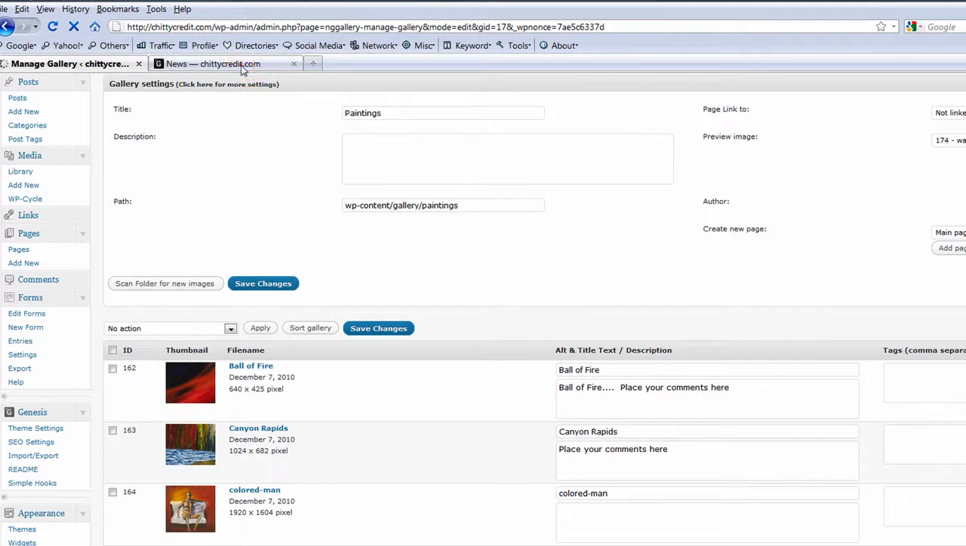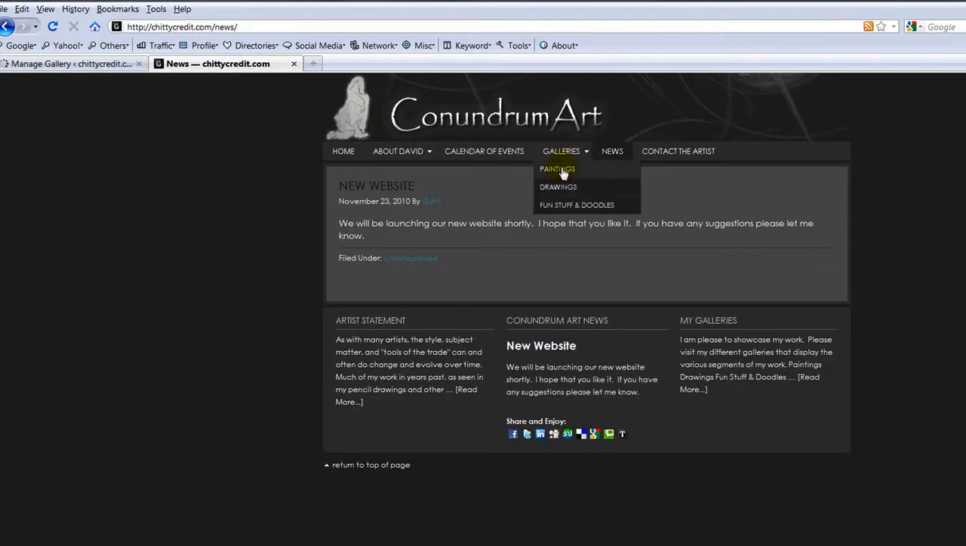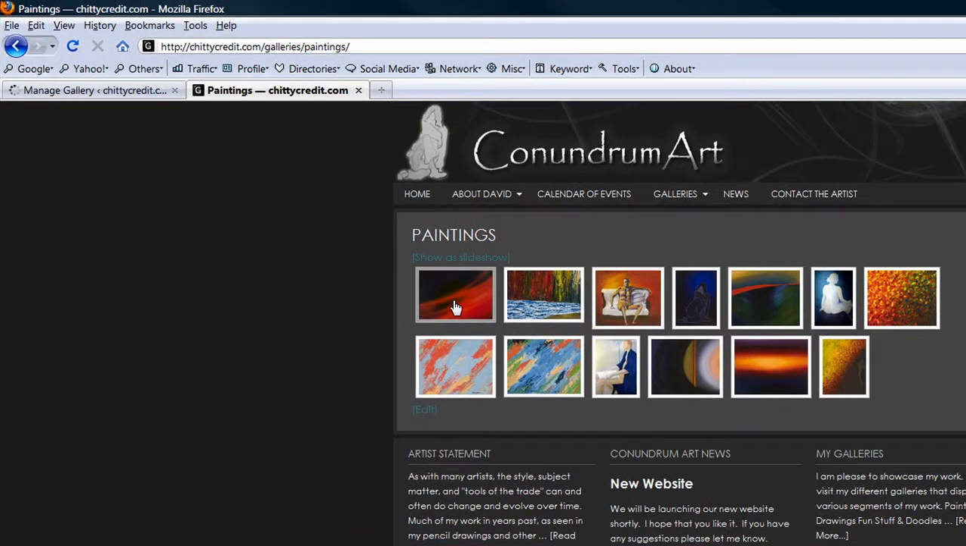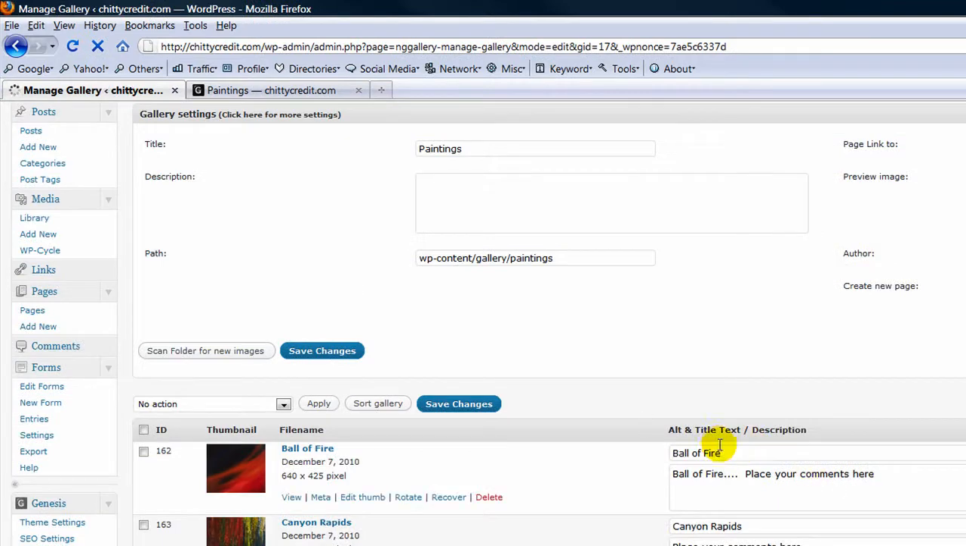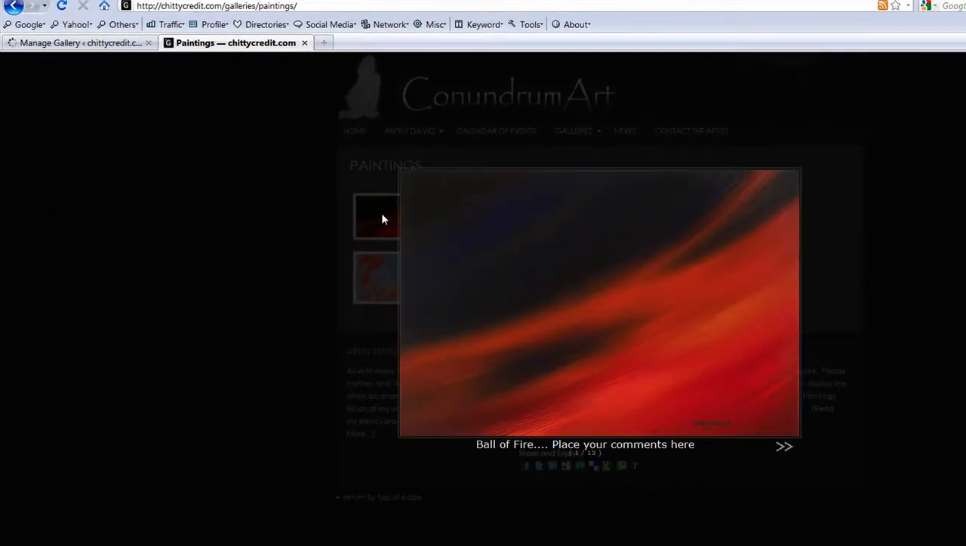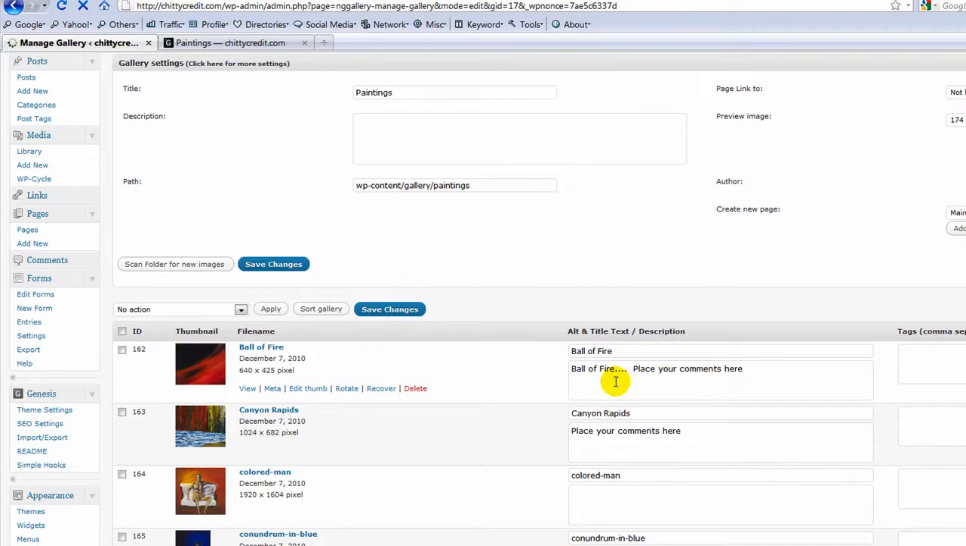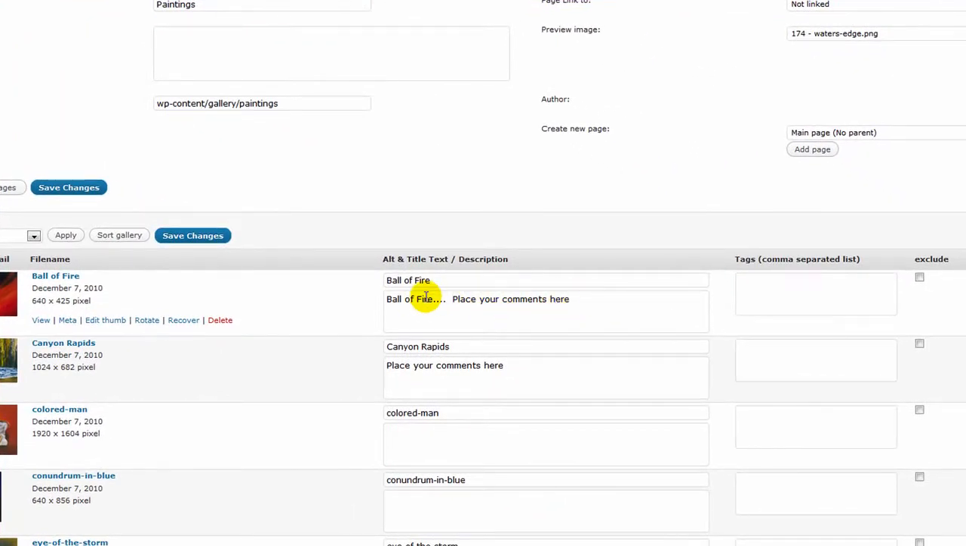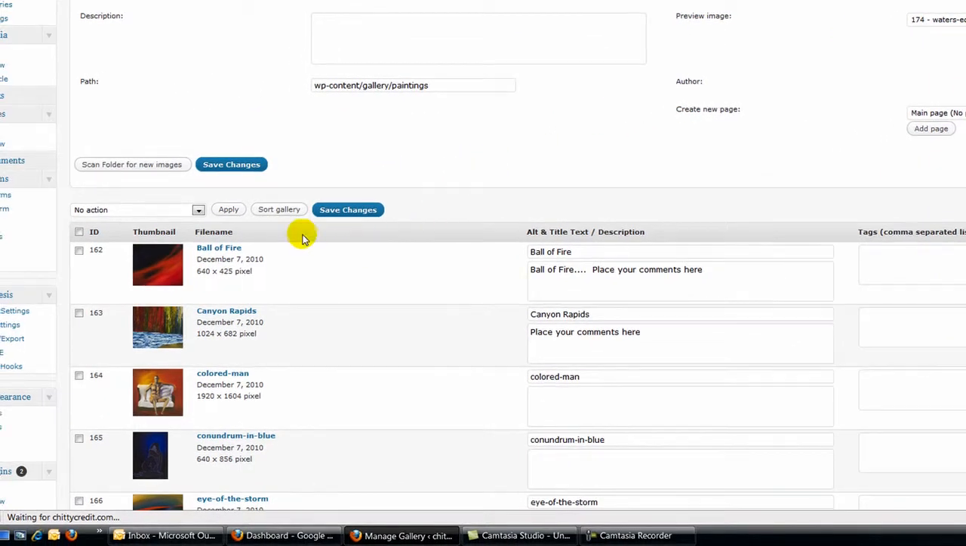So if we go back and look at the website and go into the paintings gallery, and there's 3 different galleries on here, we can see when I do the mouse over the ball of fire, that's pulling in from this area here. Now, when I click on the painting, or click on the image, I put in the ball of fire, and then I place your comments here, which pulls in from this area.